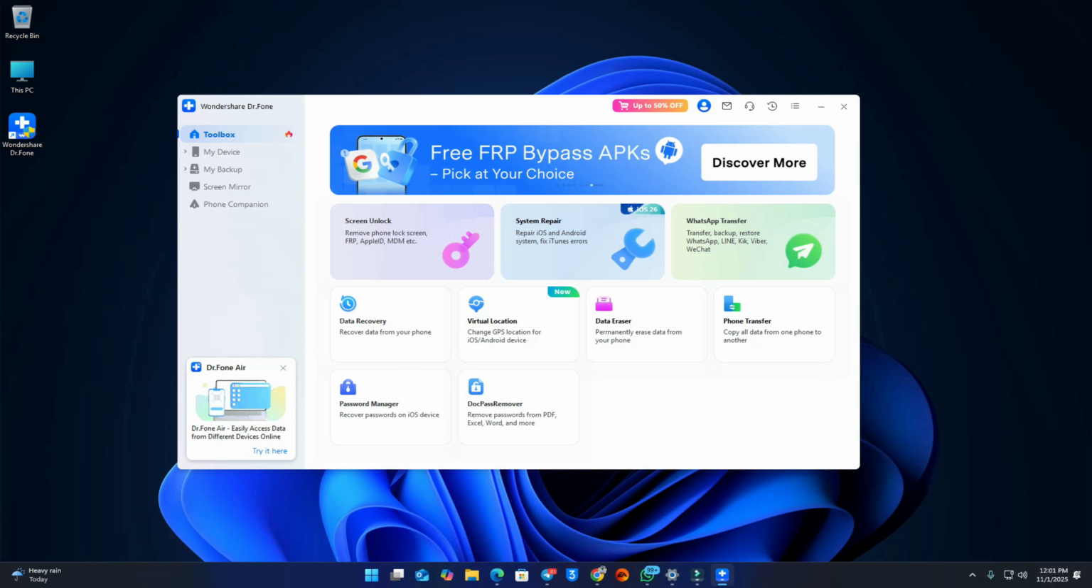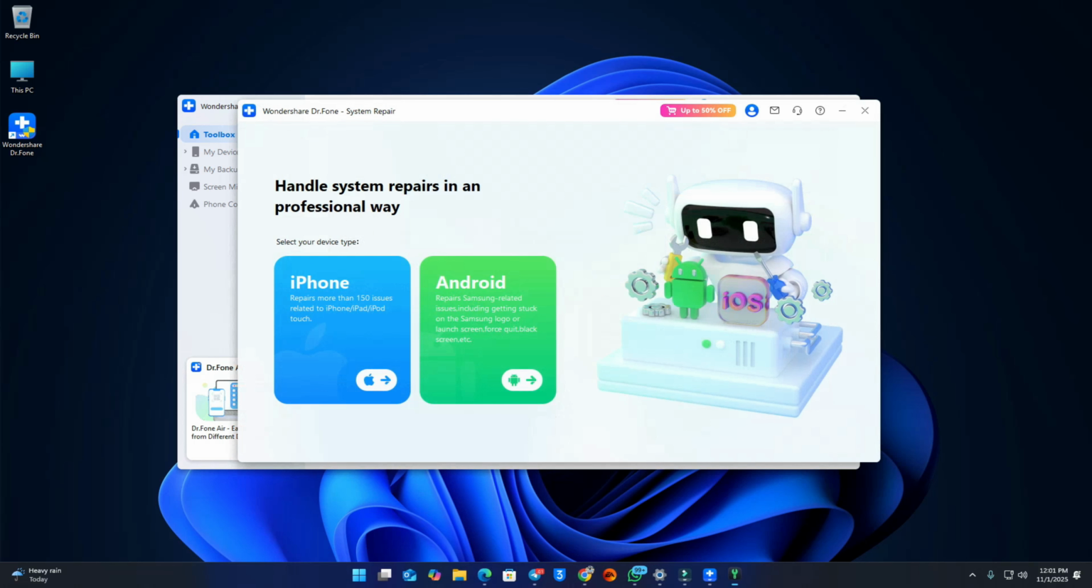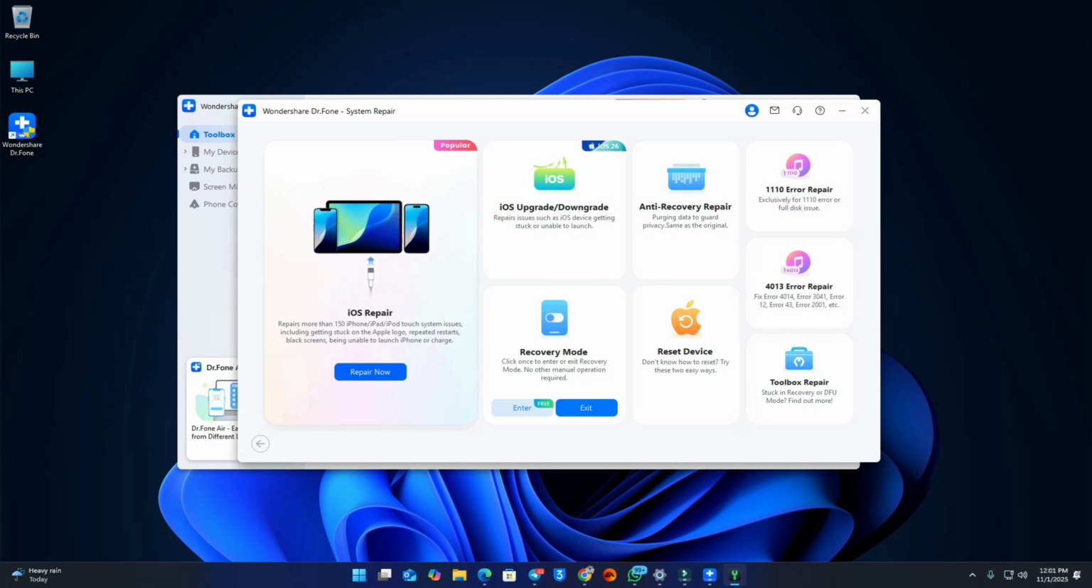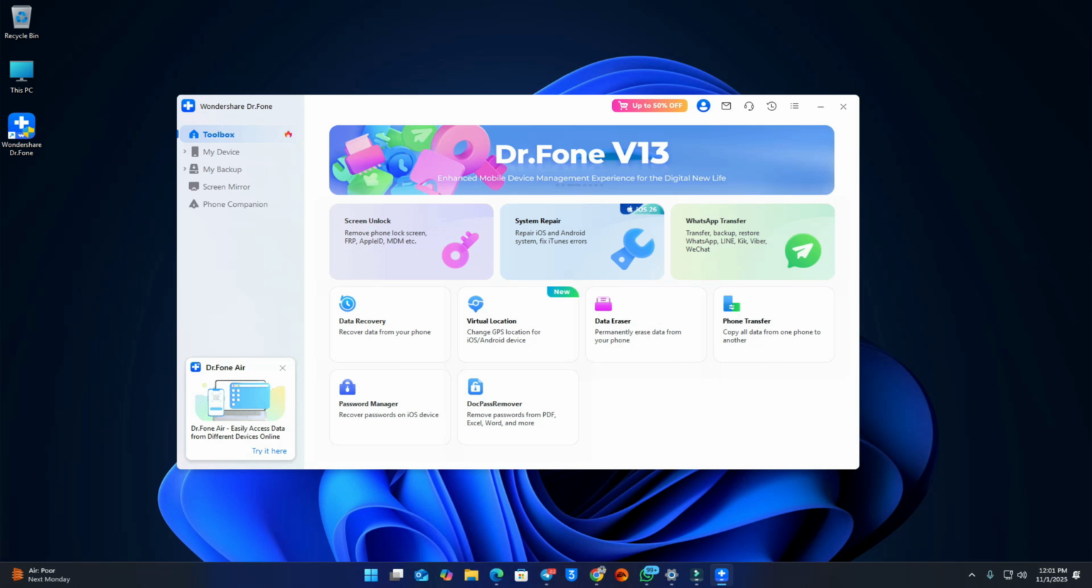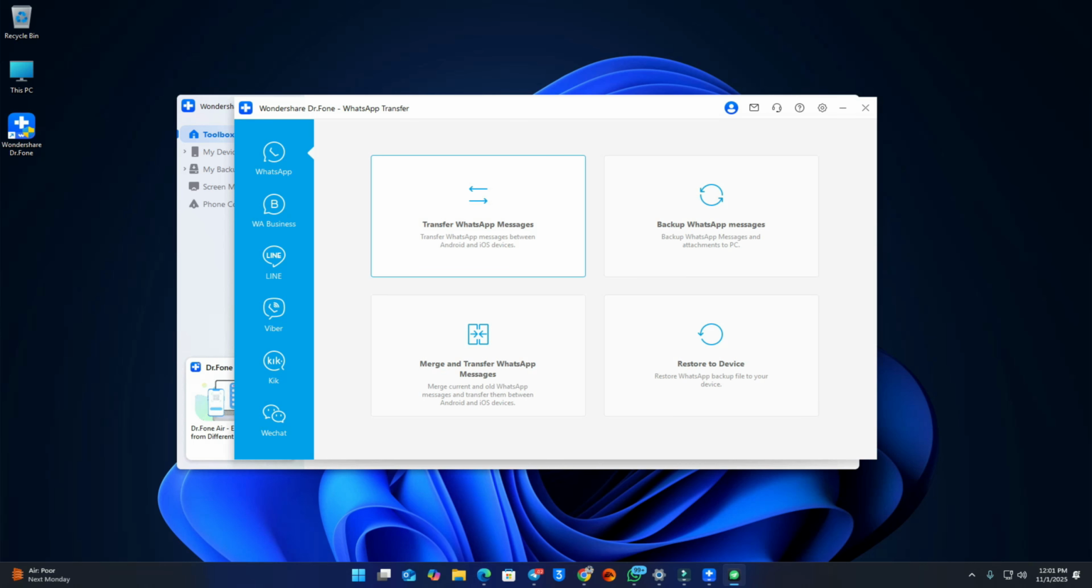This tool has more features, and now I will simply share some with you. If you click the system repair option, then you have the same options for iPhone and Android. If you click the iPhone option, there are a lot of options, like if your phone is broken, if your phone needs to be upgraded, or if your phone has a reset problem, like it won't reset or is hung on recovery mode, you can try this software. Also, if you want to transfer your WhatsApp between Android and iPhone, you can use their tool. It's a very easy process. You can back up your WhatsApp messages, then transfer, or you can directly connect both phones together and transfer the messages easily. So they have a lot of functionality.